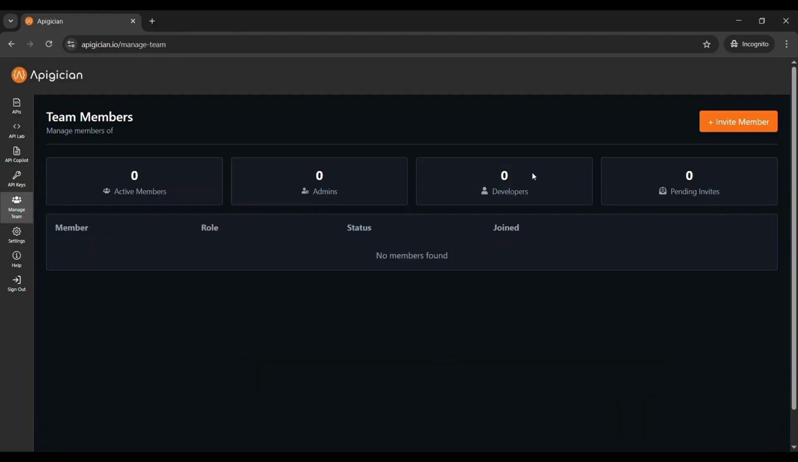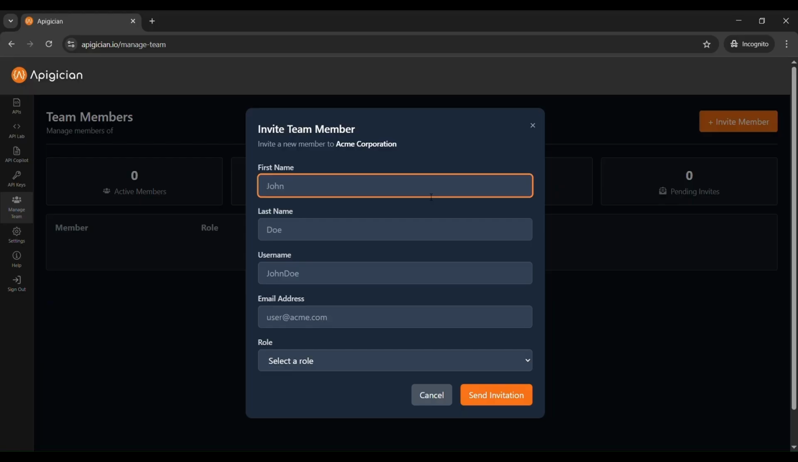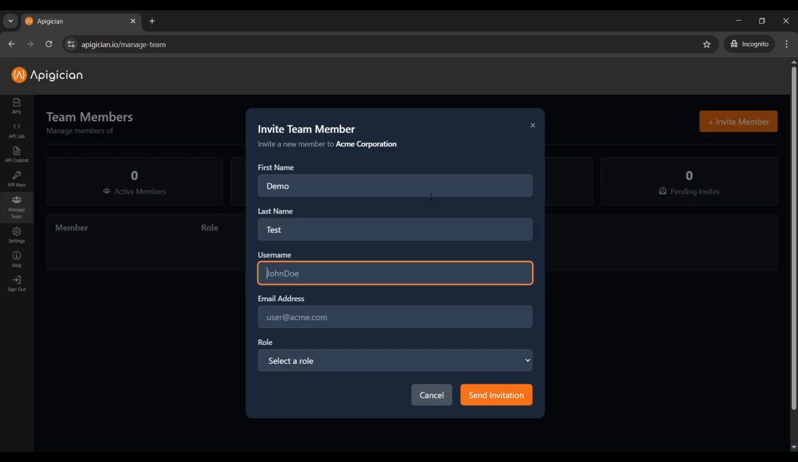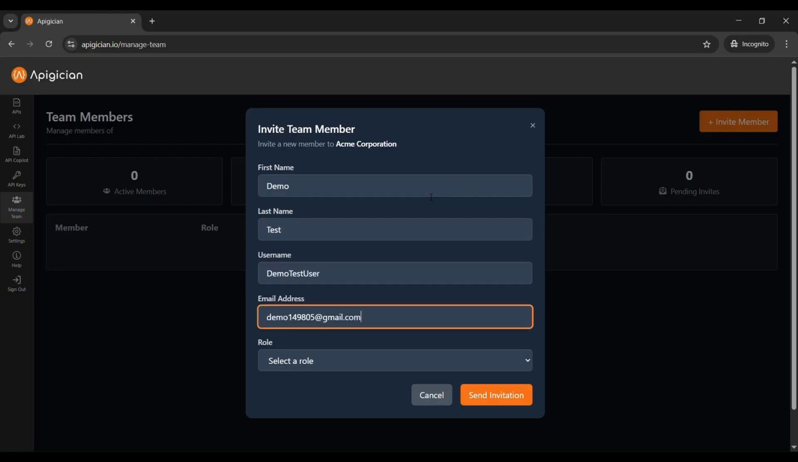This is the Team Members section, where you can manage access and collaboration for your project. Here, you'll see an overview of active members, their roles, and pending invites. To invite a new team member, simply click on the Invite Member button. You'll then be asked to provide details such as first name, last name, username, and email address, and assign a role, viewer, developer, or admin.